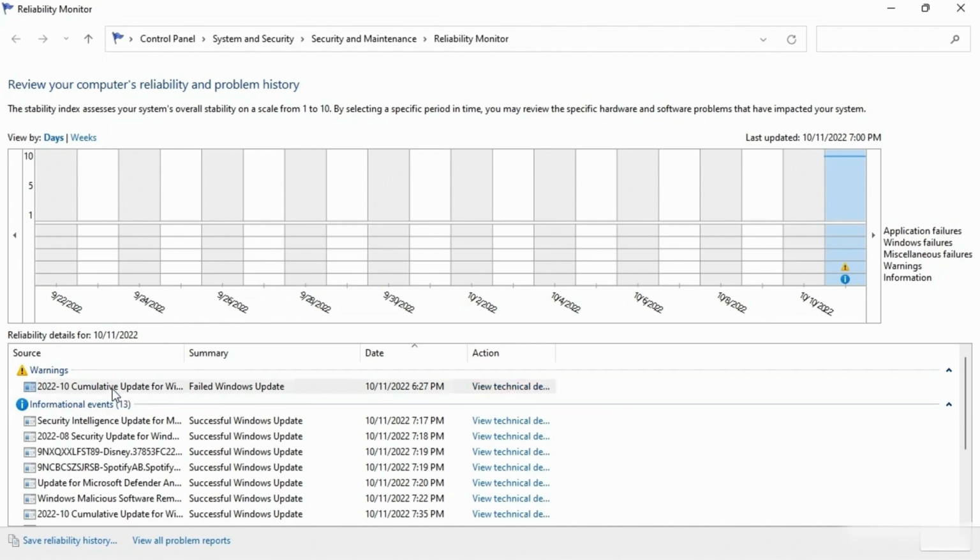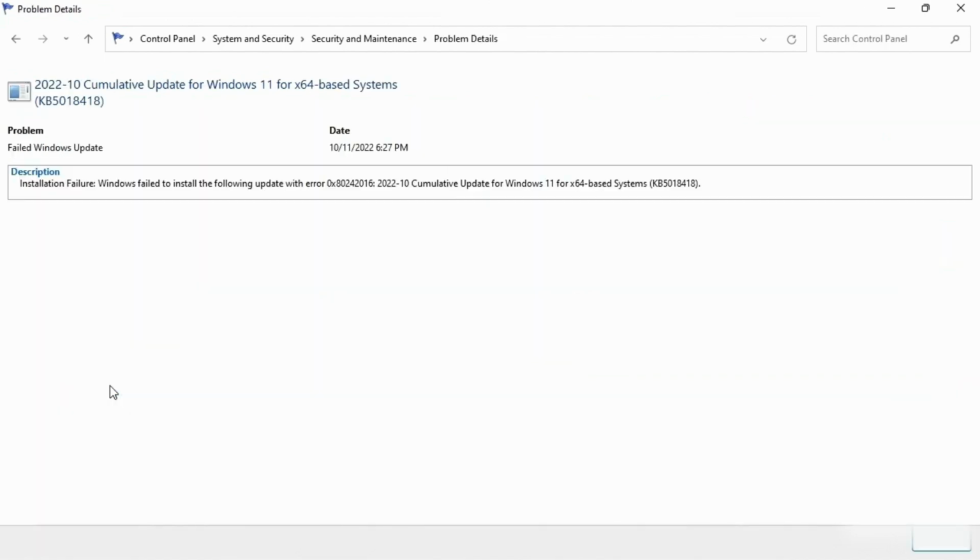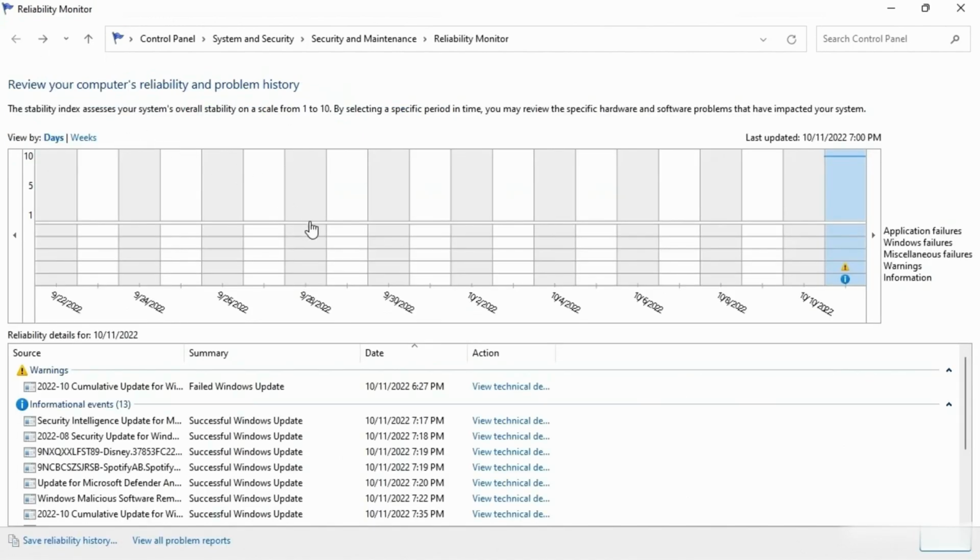Now if you want to see more detail, I could go ahead and double-click on that one particular warning, for instance, and see more of what it says. It gives me the detail, the specific number and name of the update. The problem was that it was a failed Windows update. It says when it happened, and the description is installation failure. Windows has failed to install the following update, and it gives the name of it again, and that's all we get. Now in some cases you might get more detail than that. In this case it was really kind of redundant. It said it in the summary screen, it says it up at the top of the screen, and then it says it again in the description. So it's not giving me a whole lot of information.